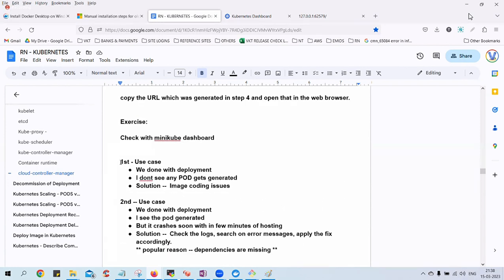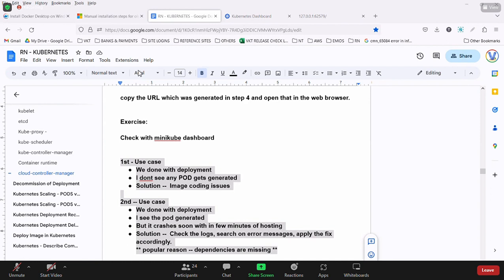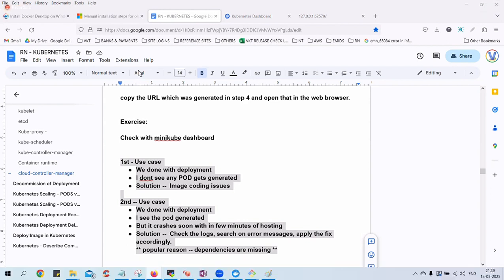Now, keep in mind, these are all use cases from my experience, because I also work on Kubernetes in my project. So the first use case is we see the deployment has been done. Deployment succeeds, but we don't see any pod generated. So this is a crazy thing. By default, it should create the pods, but it will not create any pods, guys. Under those circumstances, the solution is that the problem is in the image coding only. You need to check what has been developed in the image.